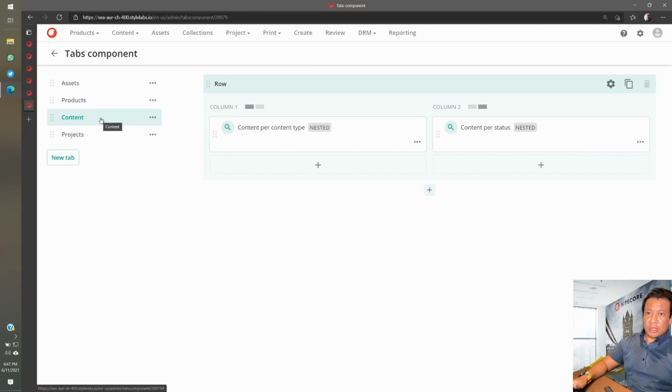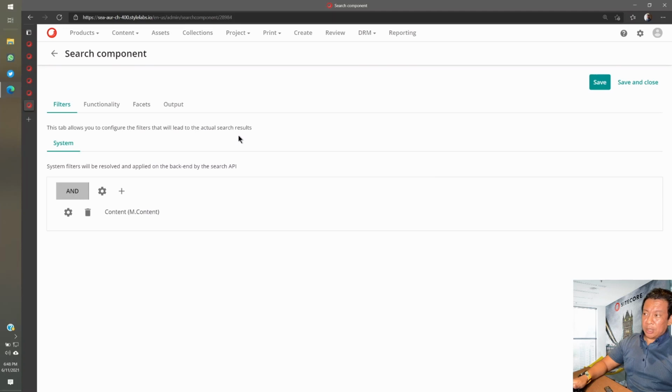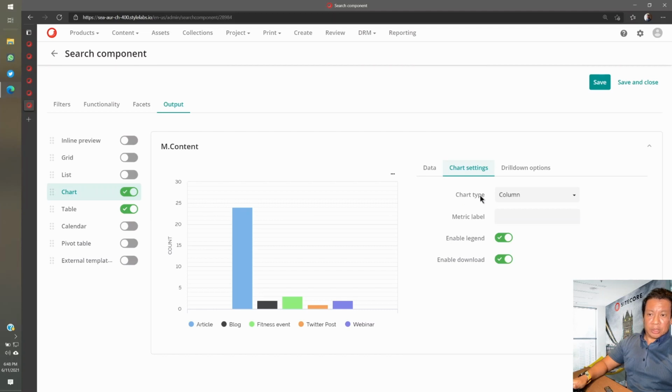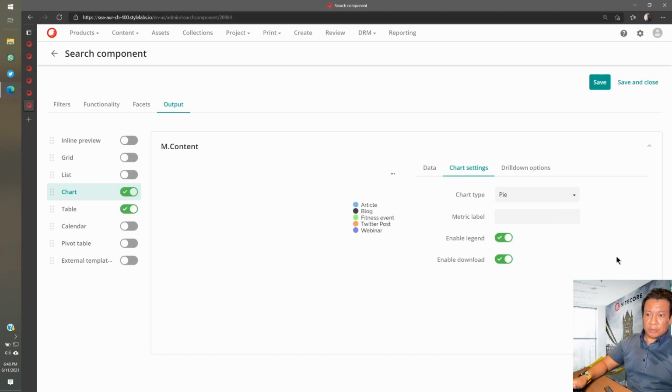So as we can see, this content section has two columns, and on the left hand side, we have the content per content type reporting chart, which we want to edit. So we can click on the three ellipses button and click on the edit option. This allows us to then edit the chart for this report, where we can select the output tab. And currently we can see the chart is a bar chart. So to change the chart type, we can click on the chart settings. And from the chart type property drop down, we can then change this to a pie chart.